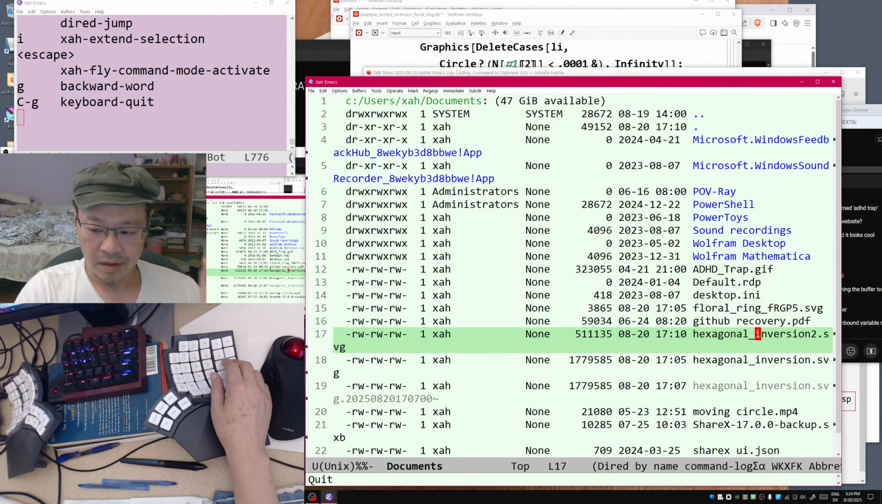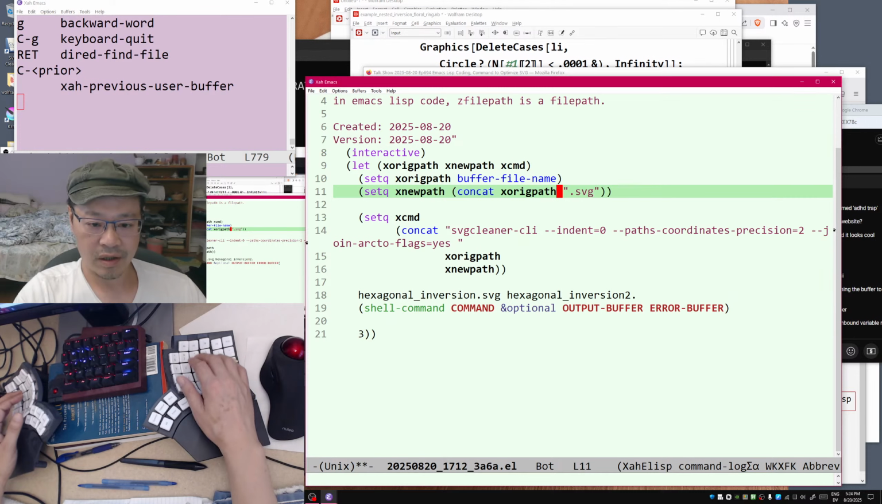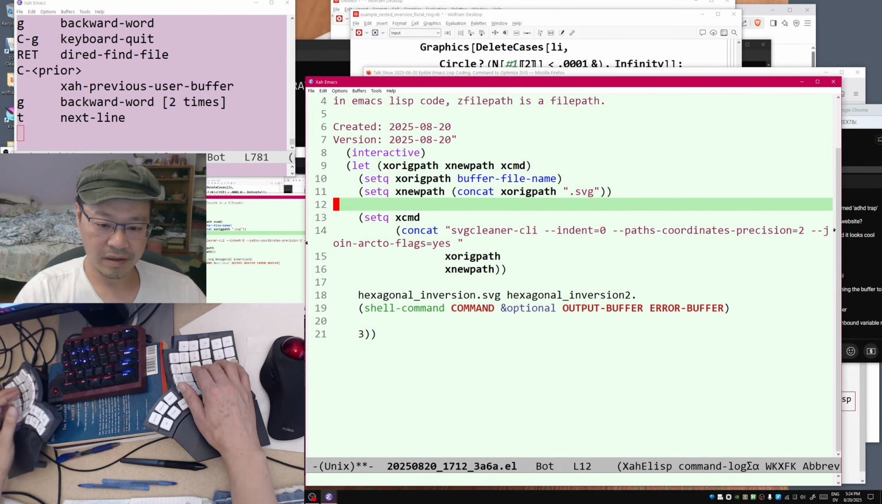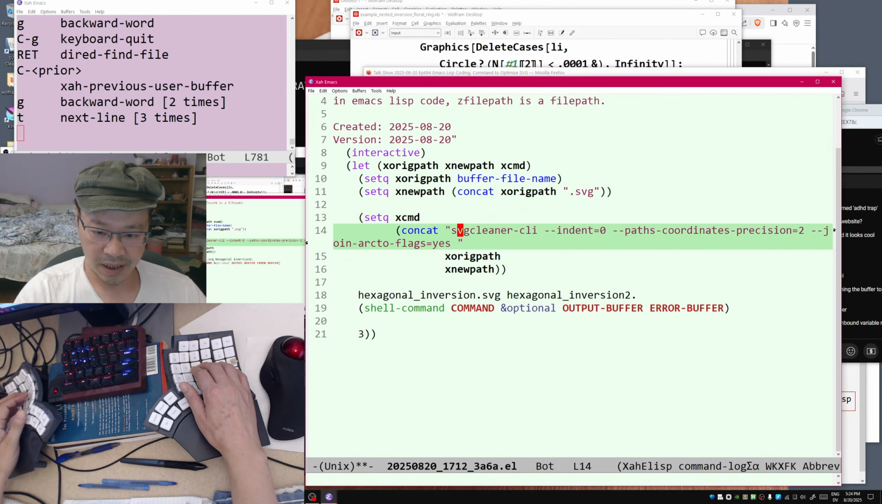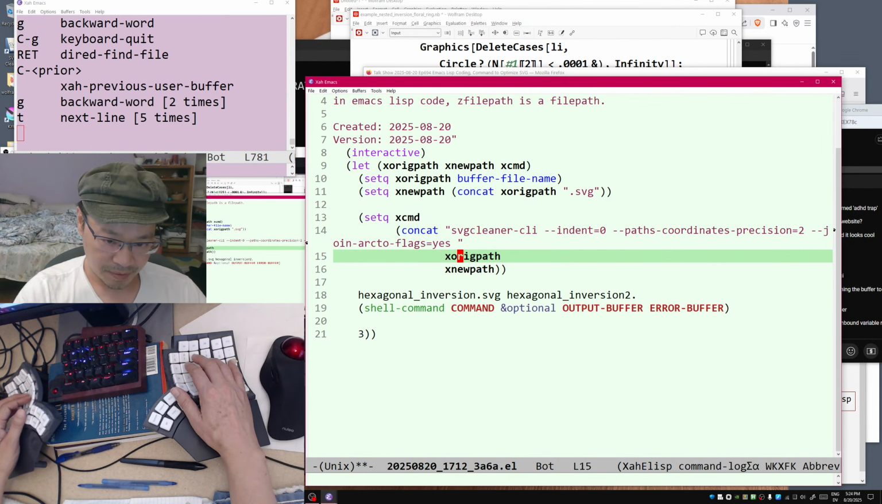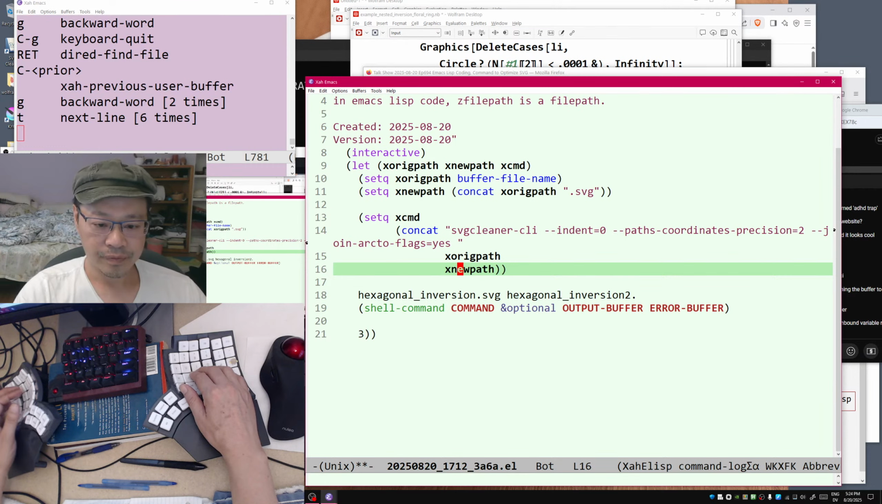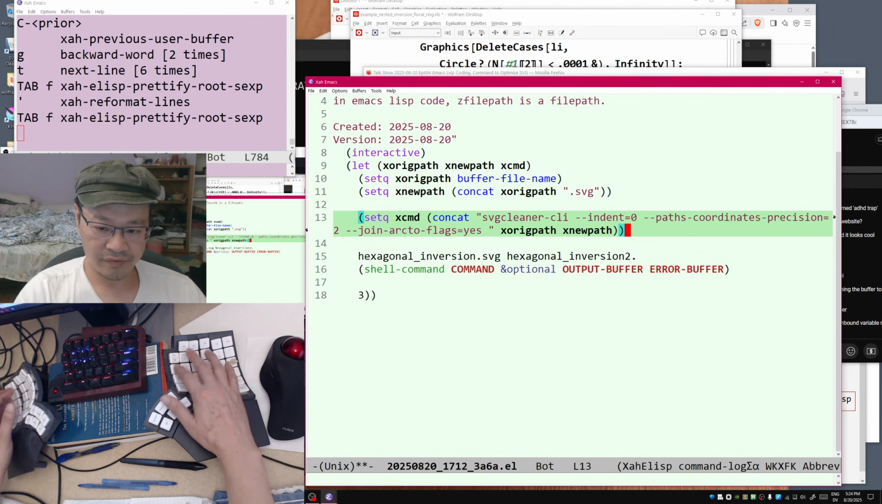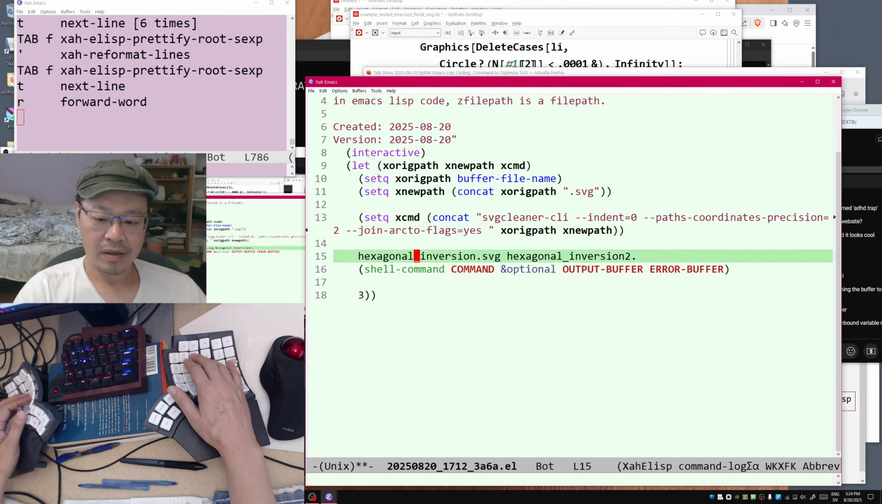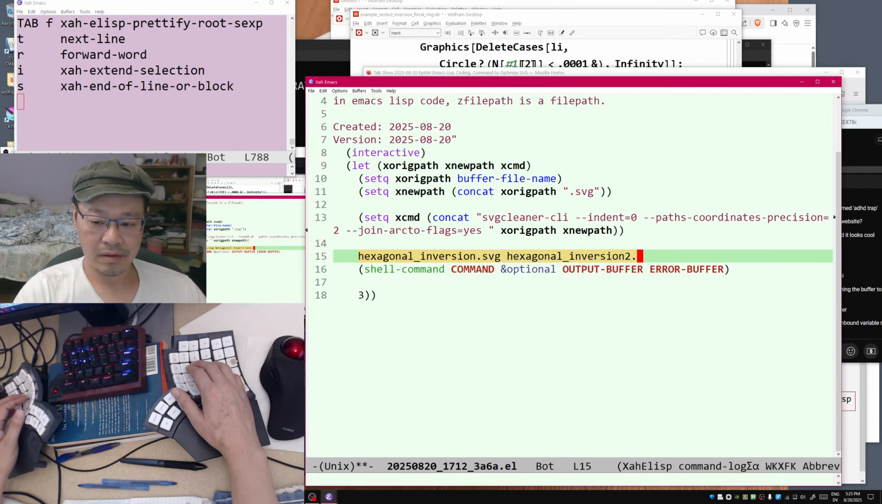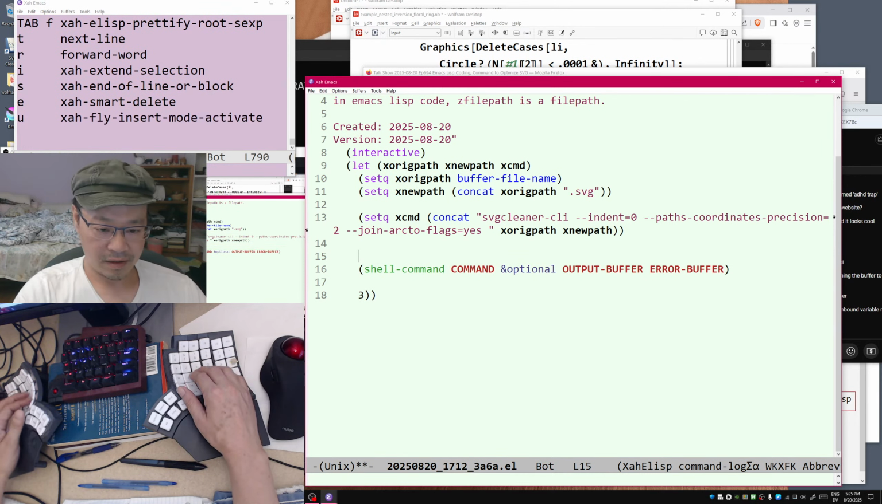Let's open that. Go back to our code. So new file path, then the command is this command, then concat with the original file path, then new file path. Prettify the code. Now delete that. Before we do anything, print them.